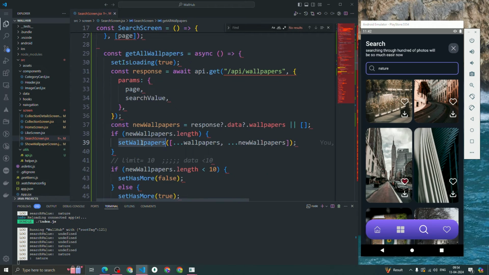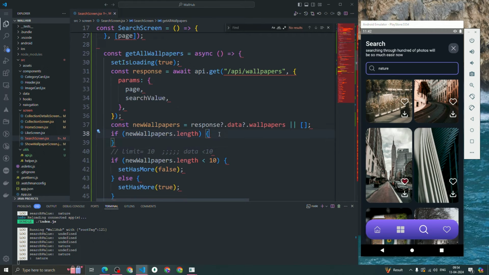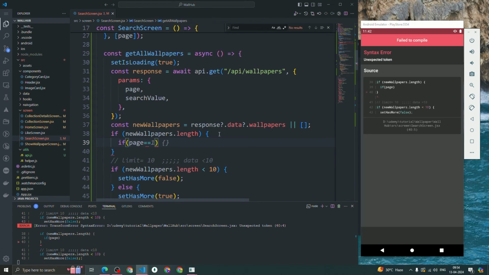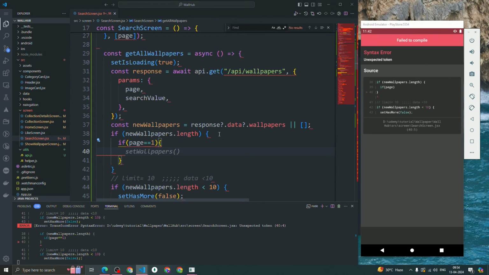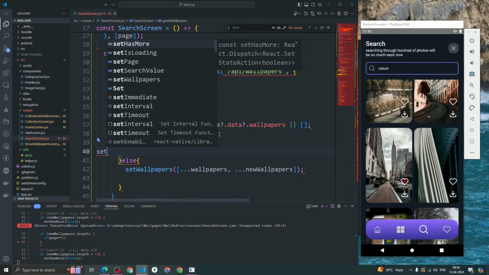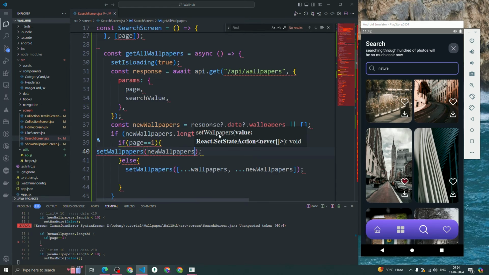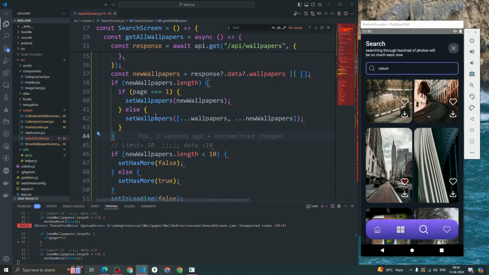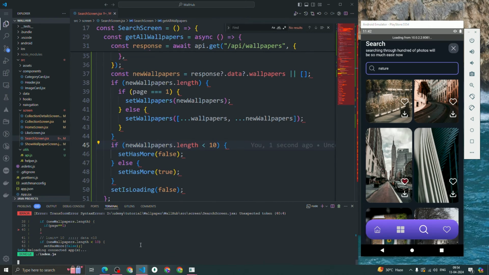Okay, and what we are going to do is, if wallpapers.length is there, we check if the page is number 1. If it is page number 1, we just update the set wallpapers state with the new wallpaper state. If it's not page number 1, if it's page number 2, 3, whatever, then we update with the previous value plus the new value. All right, now let me reload this.